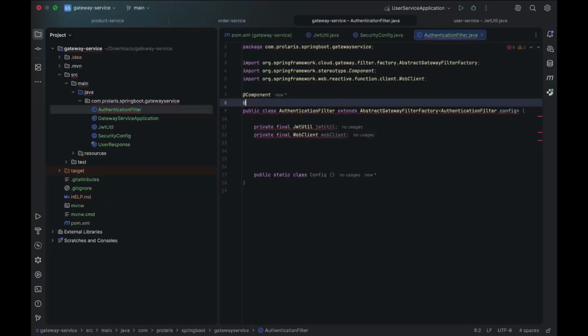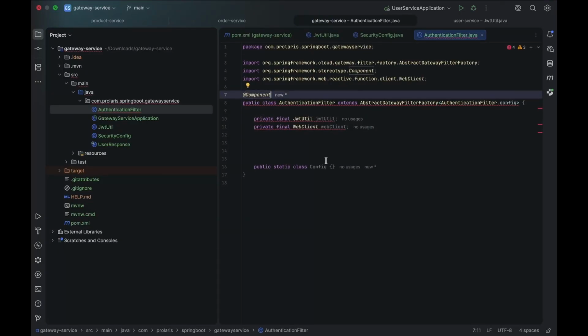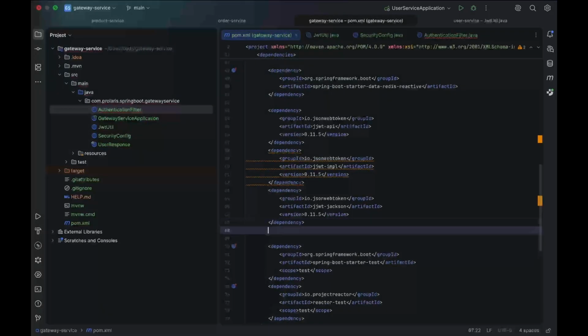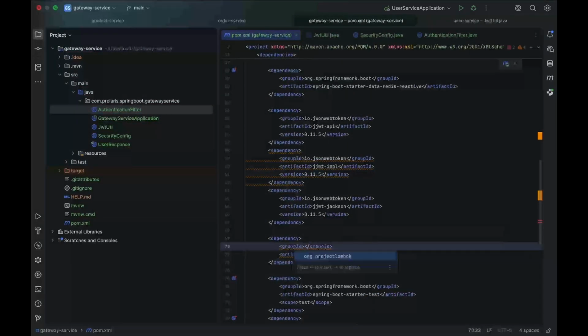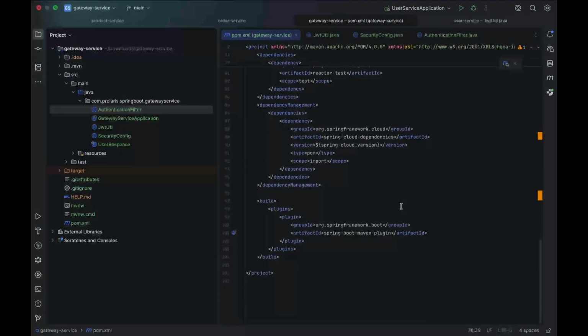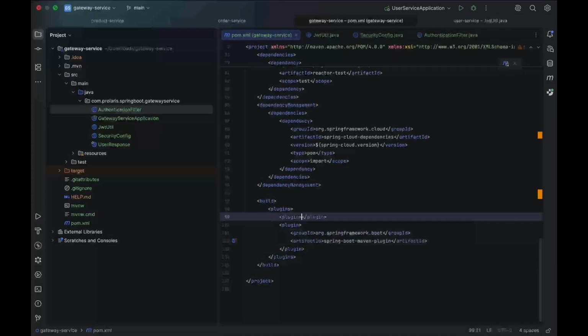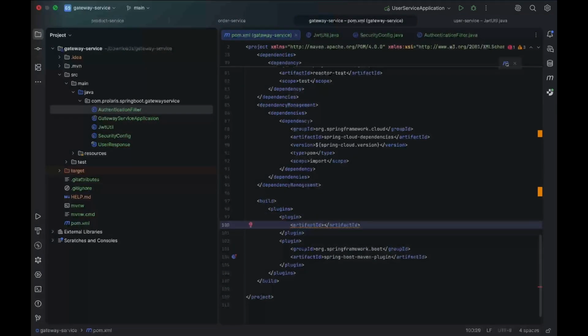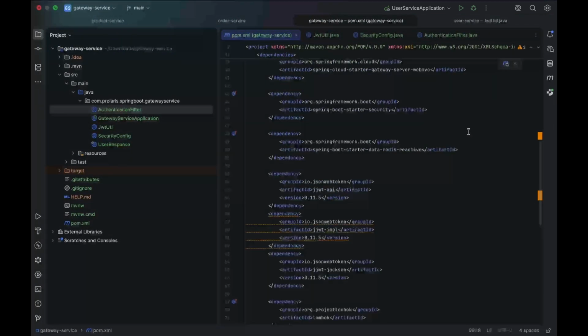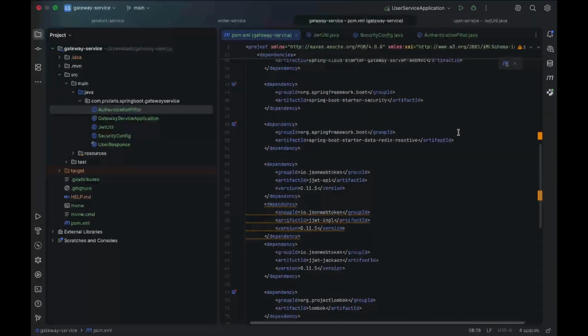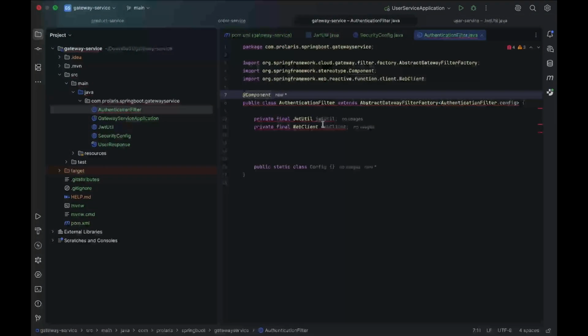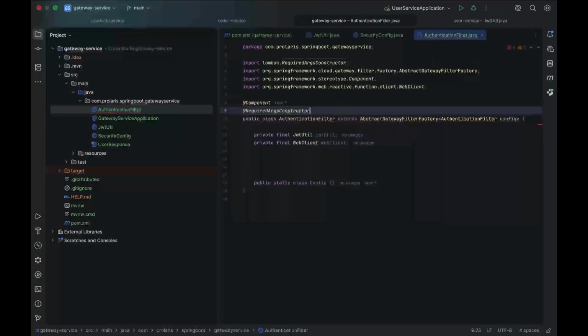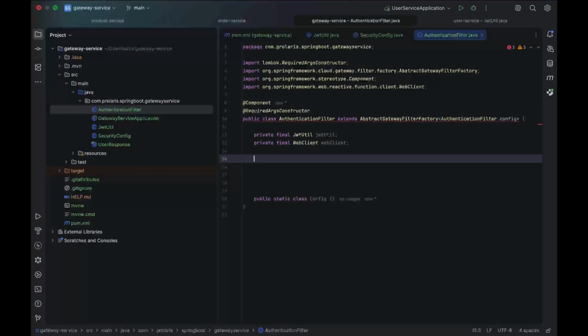So let's add Lombok, so we have those annotations, because I don't feel like creating a constructor. So right here, dependency Lombok from Lombok, and we need to add a plugin for Lombok. So plugin artifact ID will be Lombok. So let's add Lombok right here. Great. Now we can save it, so we have our constructor, and now let's create our authentication.